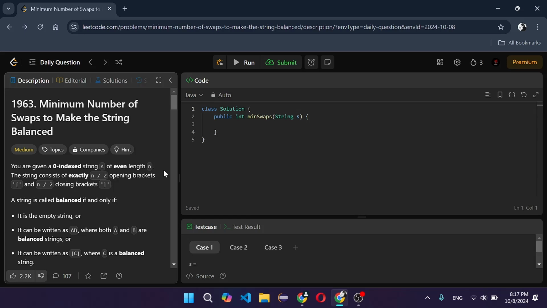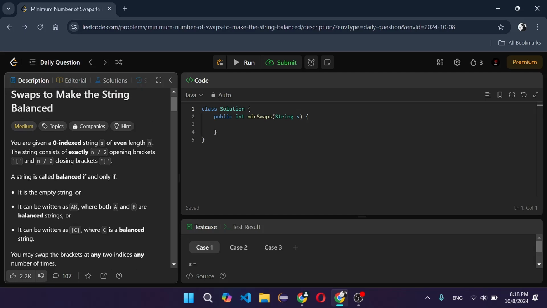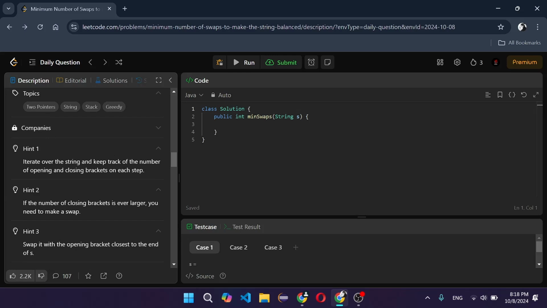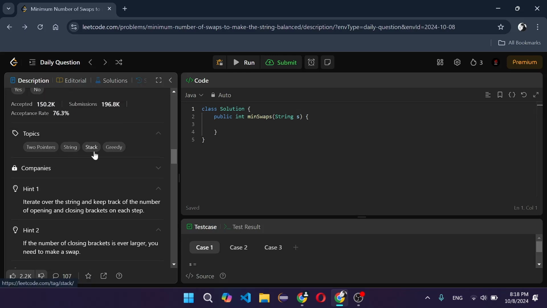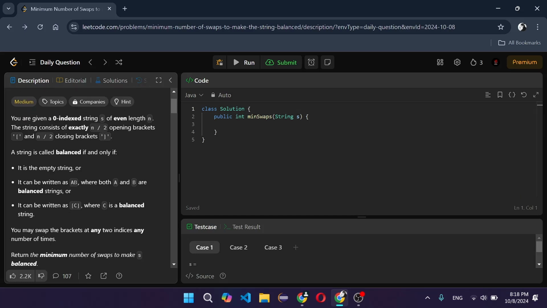So today we are going to solve the problem of the day again. The given problem is 1963, Minimum Number of Swaps to Make the String Balanced. It is a medium question. The topics given are two pointers, string, stack, greedy. You are given a zero-indexed string s of even length n.